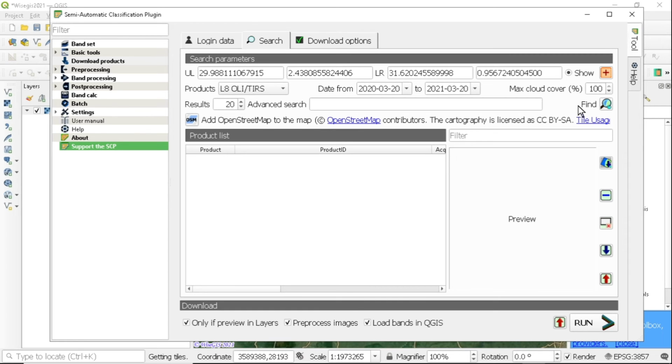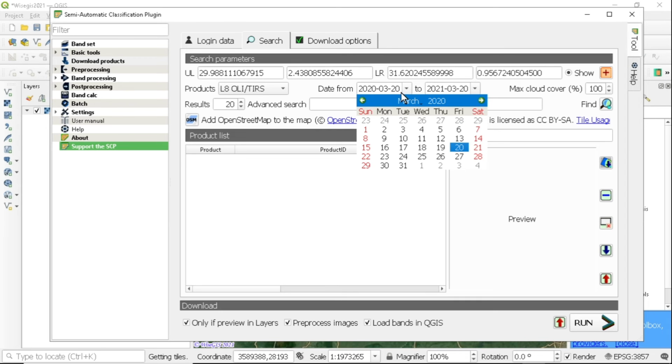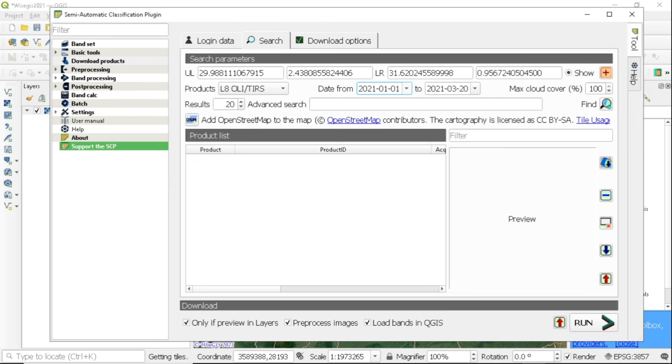So the next thing I'm going to do is I'm going to go now to the other criteria. I can actually change the dates here to different dates. So I can maybe say from January 1st, 2021, which is that, to today. So I want some Landsat 8 data for that coverage period. So then the cloud cover, I can say instead of 100, I can say maybe 10.